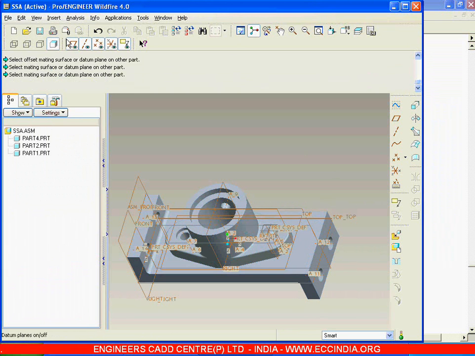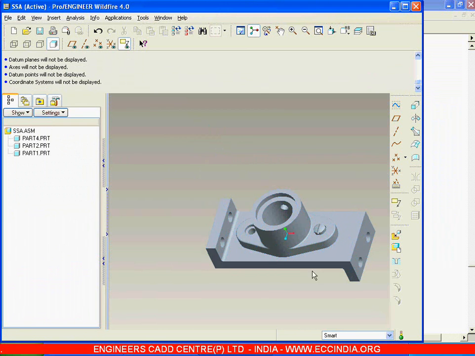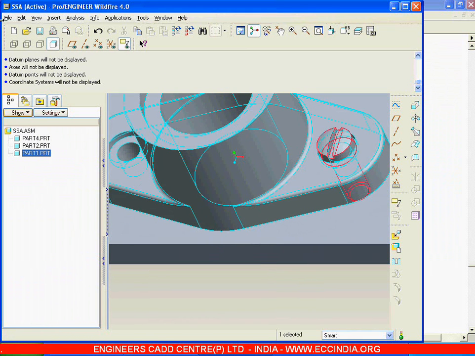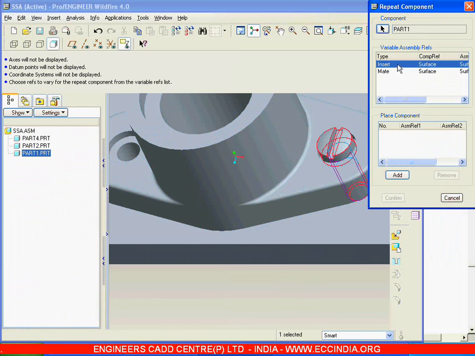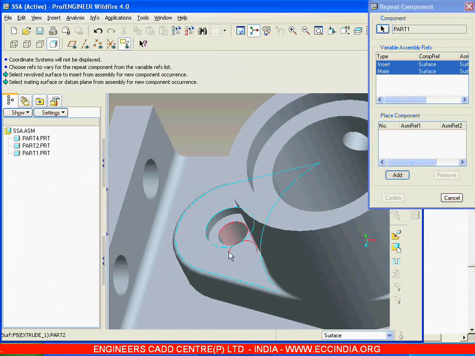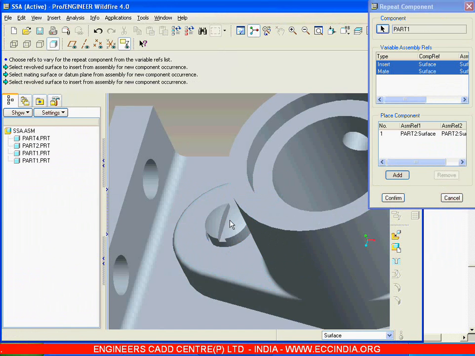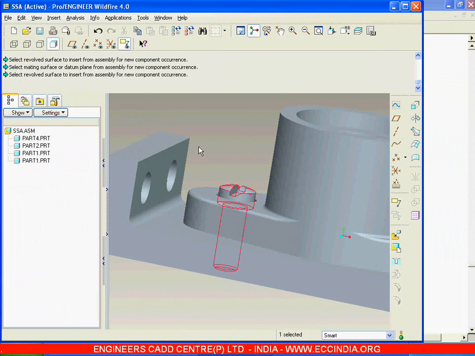In the same manner, this component can be repeated at this particular location. So select this component, go with edit, repeat, and select insert and mate and say add. So first we need to select the insert surface, so this surface, and it has to meet this particular surface, and the component will be placed automatically, and say confirm, so that will be added into this.